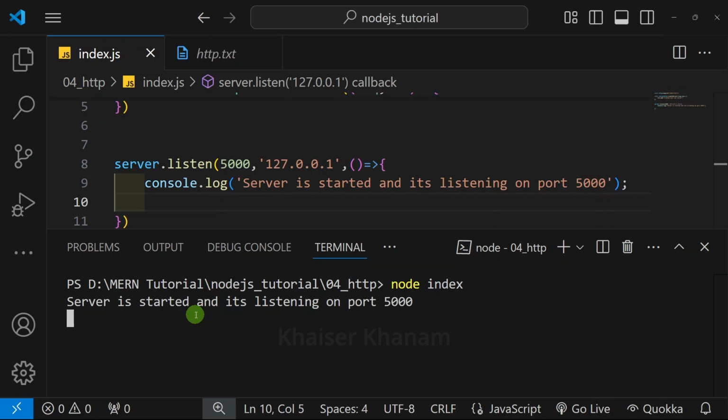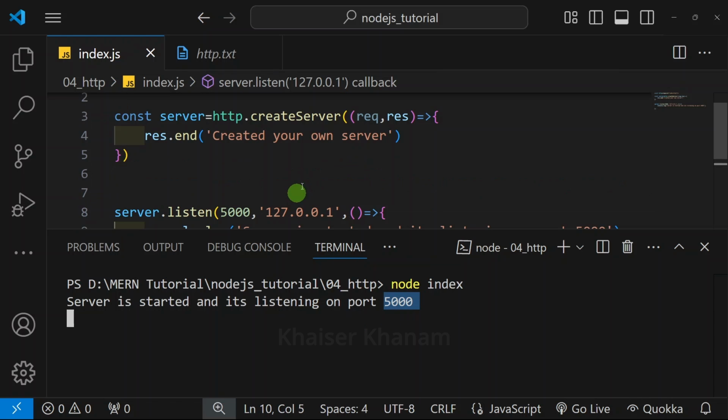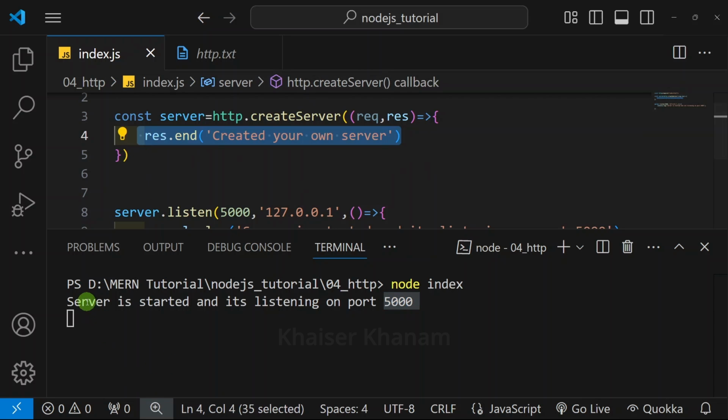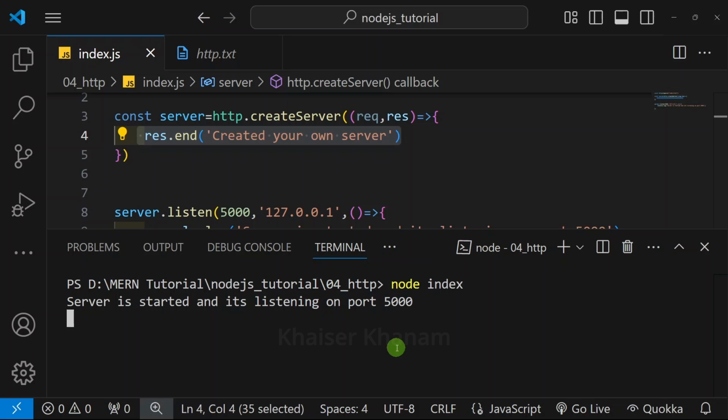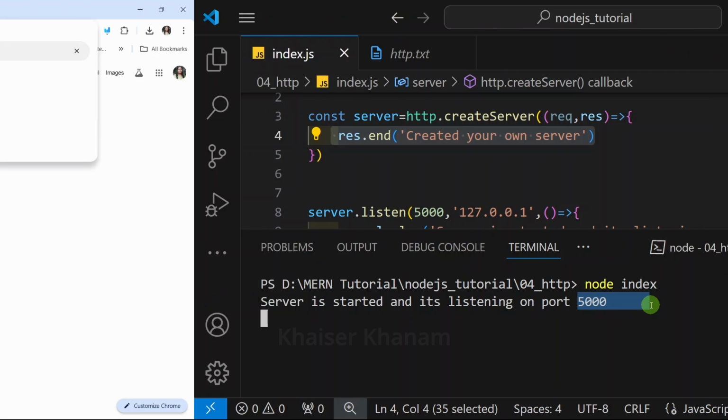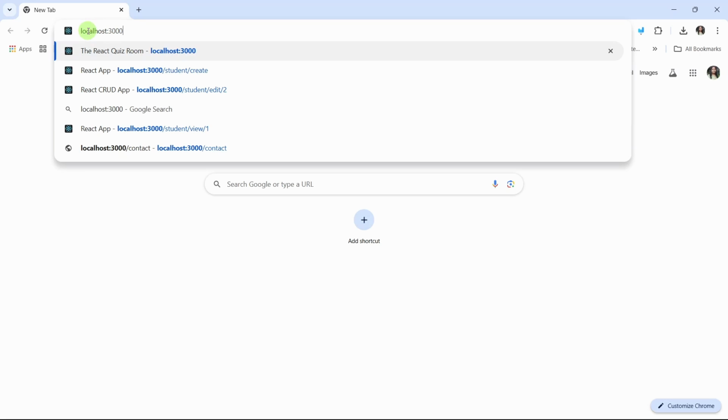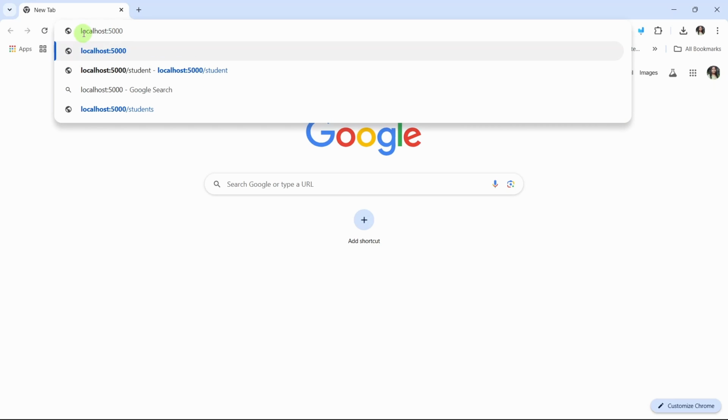Now what happens? Our event loop will be waiting for the request on this port 5000. Till now, we have not made any request and in return, we have not got any response. That is the reason our program will not exit. If you remember, whenever we start a React application, it starts on port 3000 and our URL looks like that. But now we are running our node on 5000, so we have to write localhost colon 5000.